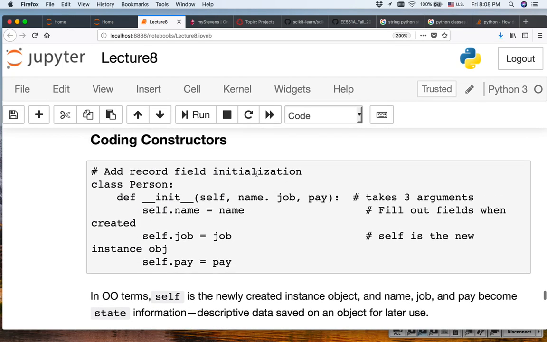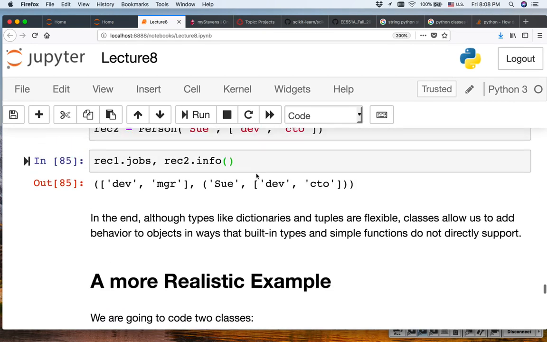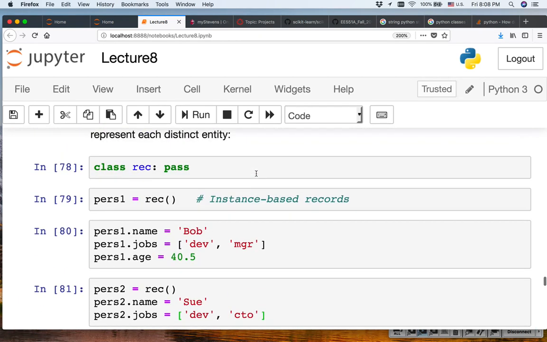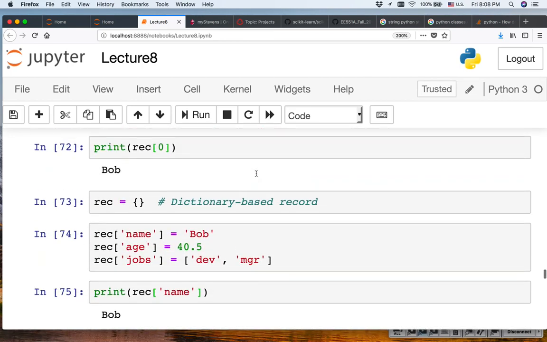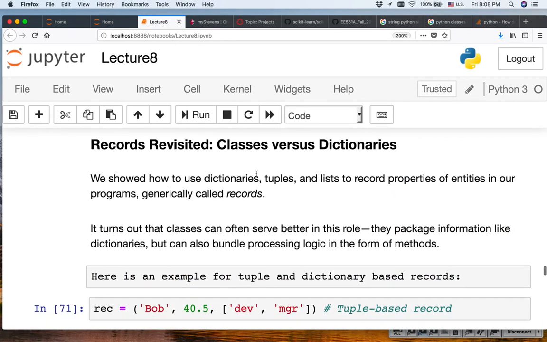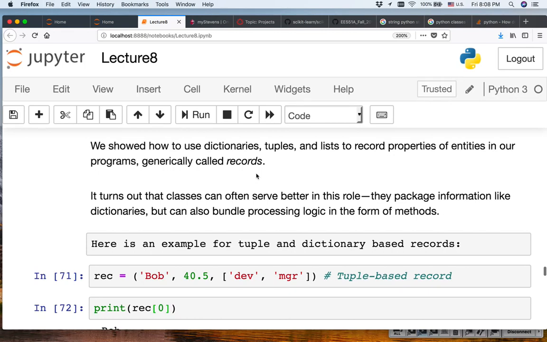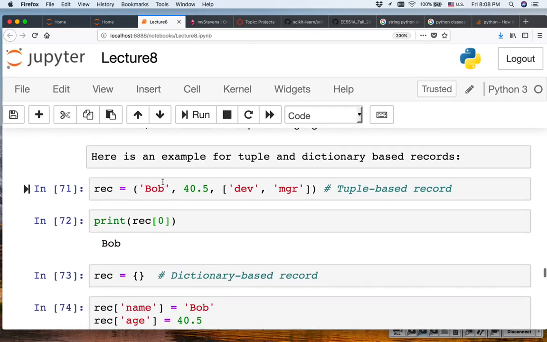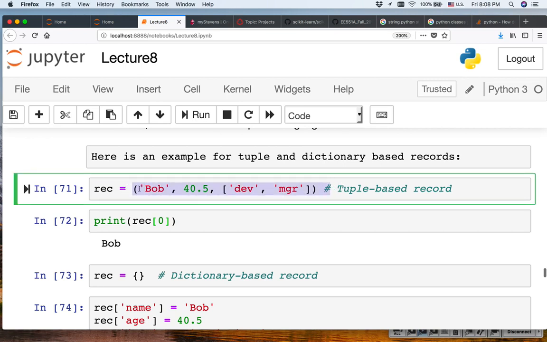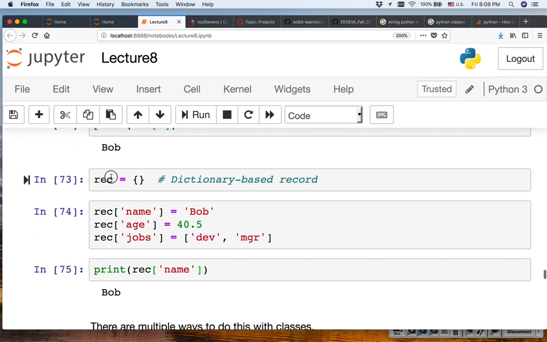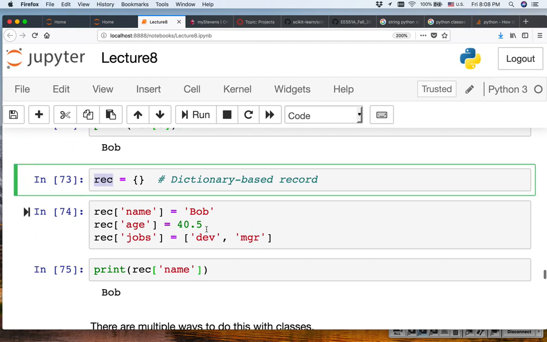Okay, so where were we? A couple of weeks ago, we discussed these records. If you remember, we had these tuples and functions of records. So here in this case, we had this record of one employee, whose name is Bob, age is 4.5, and these are the positions. Or you can define a dictionary where the name is Bob, age is this, all that.